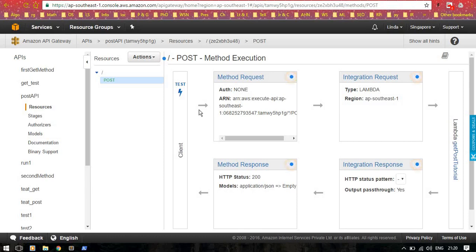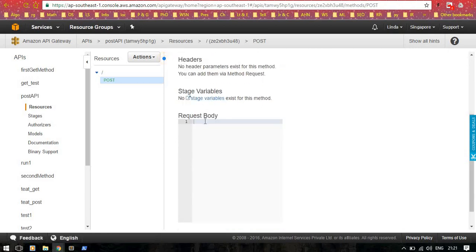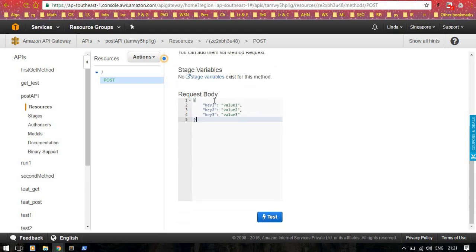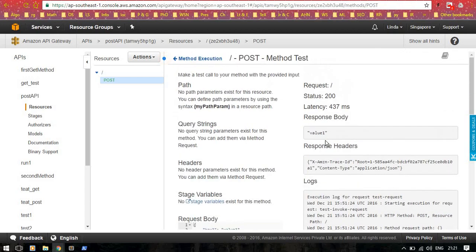Now we have completed creating our method. So let's check whether the method that we have created is working correctly or not. In order to do that, we will click on this Test link, which will take us to the test page, and inside this request body we will be giving the key value pair which we have given over there. After giving that key value pair inside this request body, we will select this Test button to check whether our method is working or not.